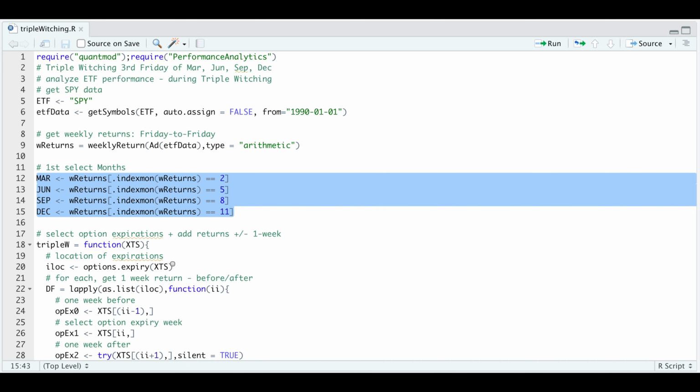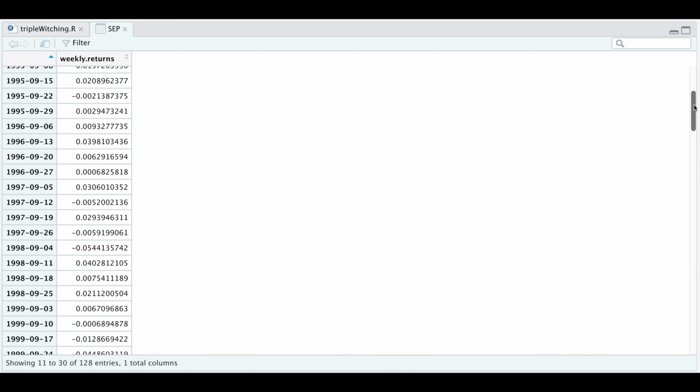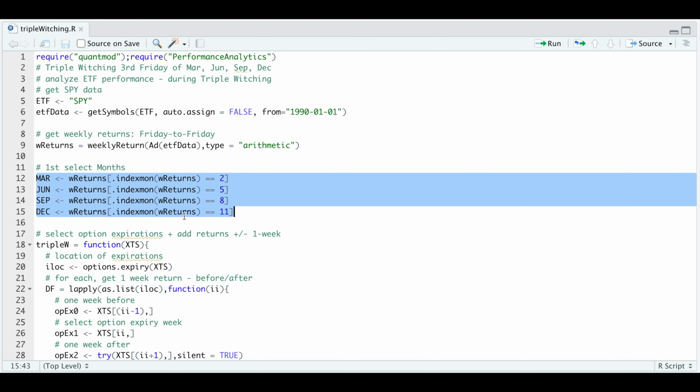And we're going to do a slight check. So if we take a look at September, we have each September since the start of our data. So here we have 1993 to September 21st, since this week has not yet ended. Now from each of these months, we need to separate and extract the third Friday of each month.